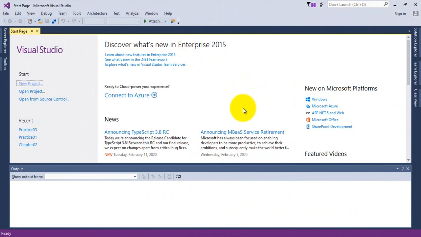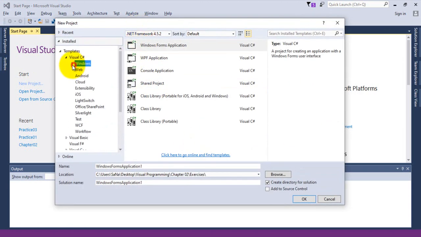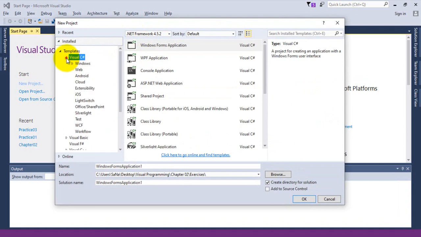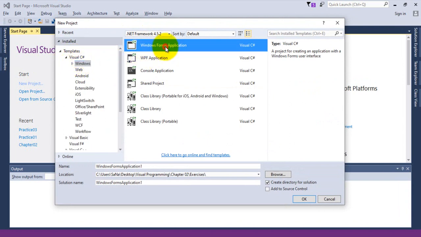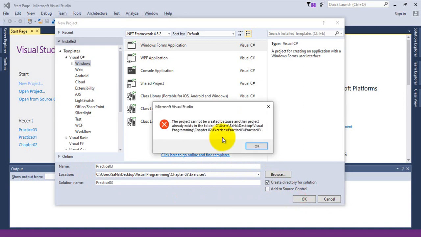I have launched the Visual Studio application, and for this purpose I would like to have a separate project started. So I'm going to click on New Project. The New Project dialog box appears. I'm making sure I am selecting the Visual C# type project, Windows Forms category, and Windows Forms Application is selected. I'm going to give the name Practice 3, and let me accept the defaults.